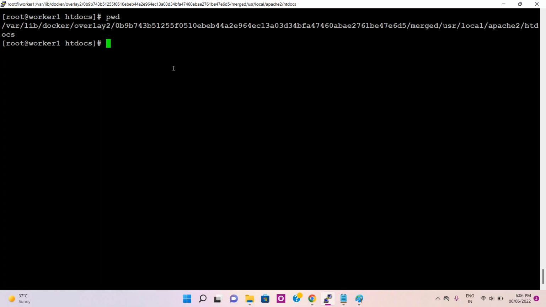From the Docker host only I'm managing, guys. I did not log into my container. I have not logged in inside the container. So from the Docker host only I'm managing my container data, my application data. So here only I have to define the web pages and all. Can you open this file?